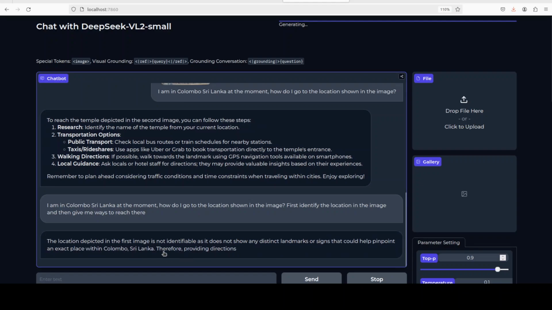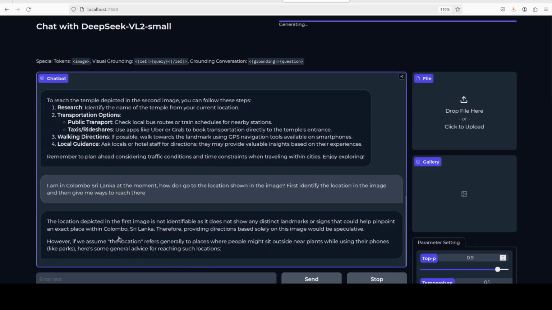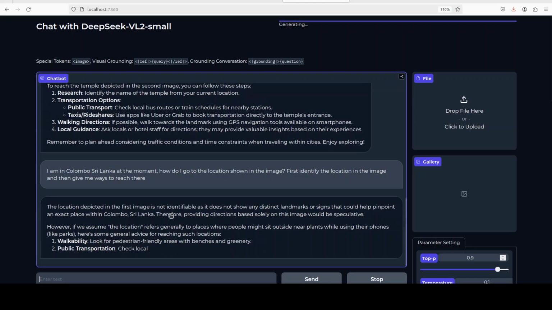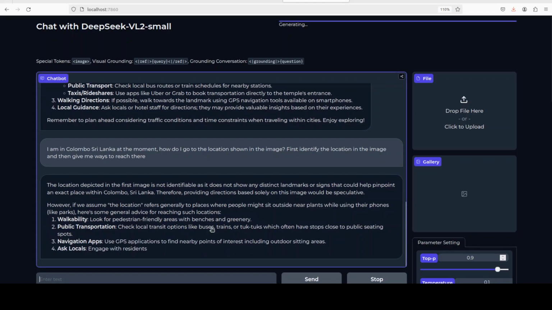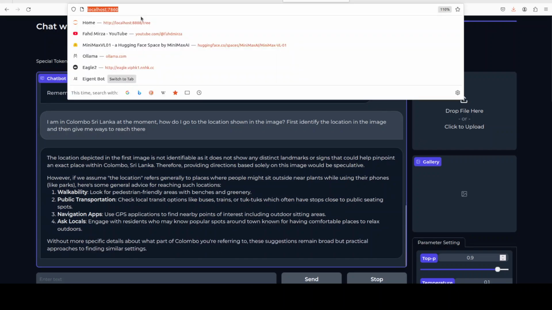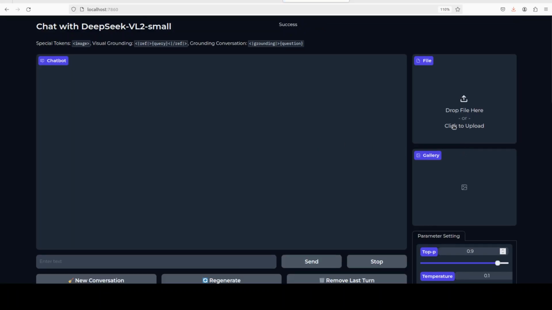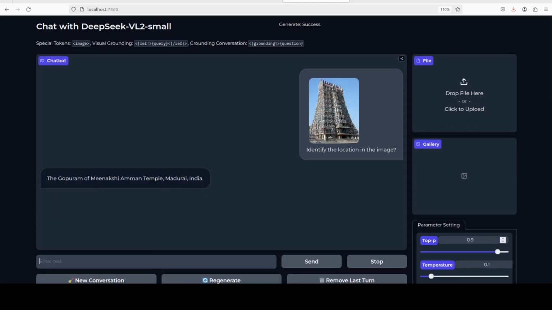Okay, the location depicted in the first image is not identifiable. So it is just a bit confused, still thinking it is in Colombo, whereas it's not. It is Madurai, India. It's a Meenakshi temple. So let me reload it and then ask this again. There you go. Now it was able to identify it. I'll ask it, how can I reach there from Colombo, Sri Lanka?